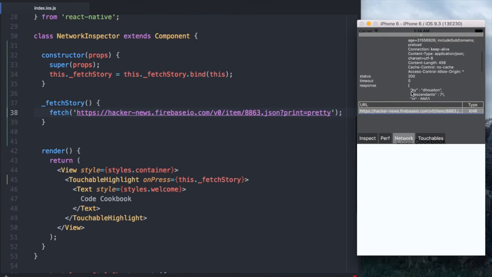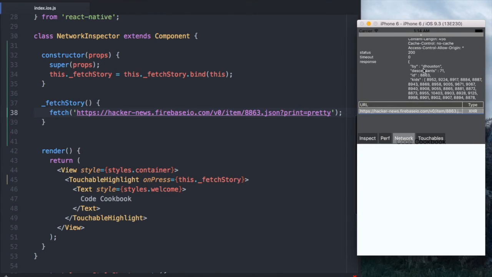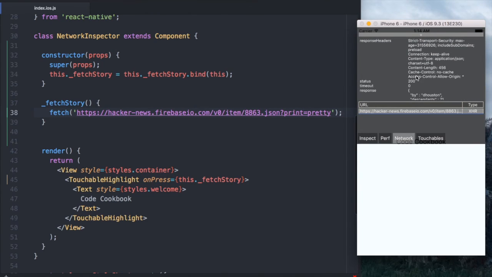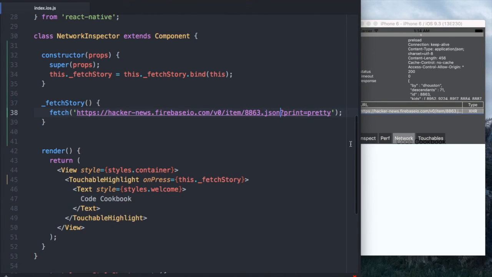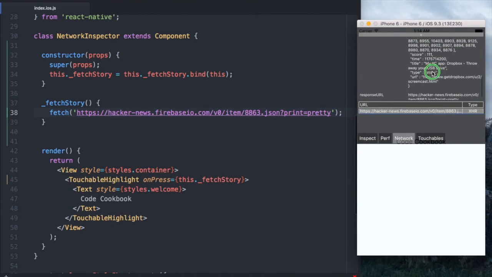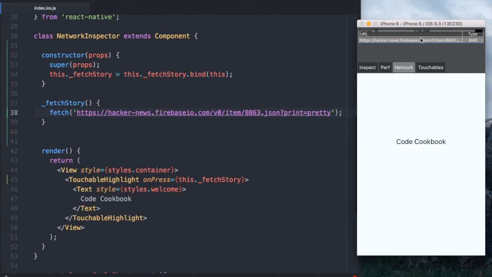So the network inspector is really handy for debugging what goes wrong with your network requests, and I definitely recommend it over logging or even putting in JSX text elements to see what you're getting back from the network. Well, that's it. That's how to make a basic network request in React Native.